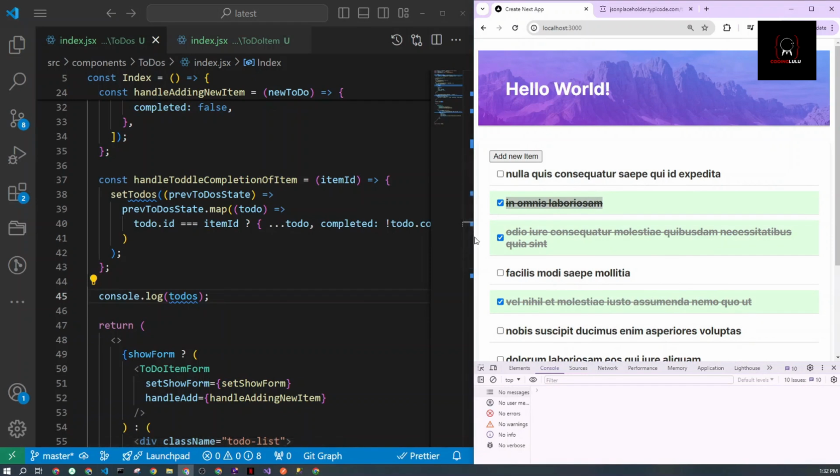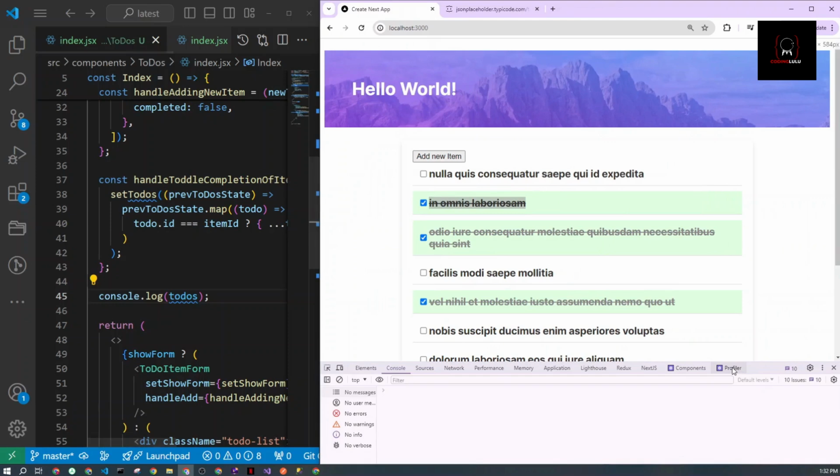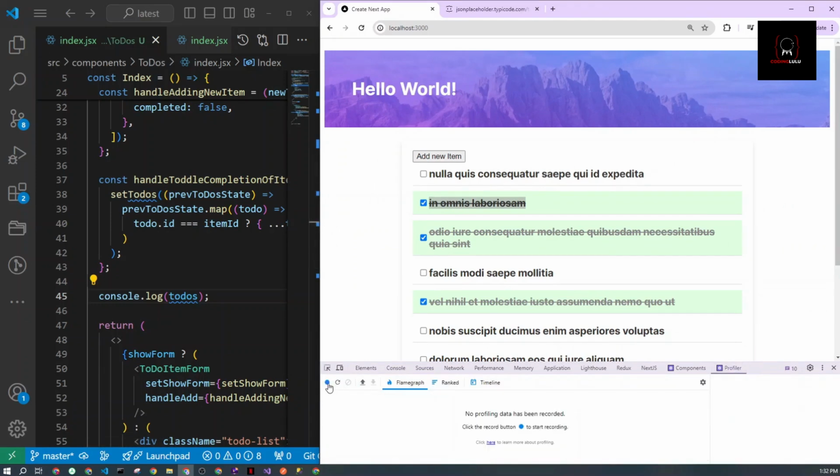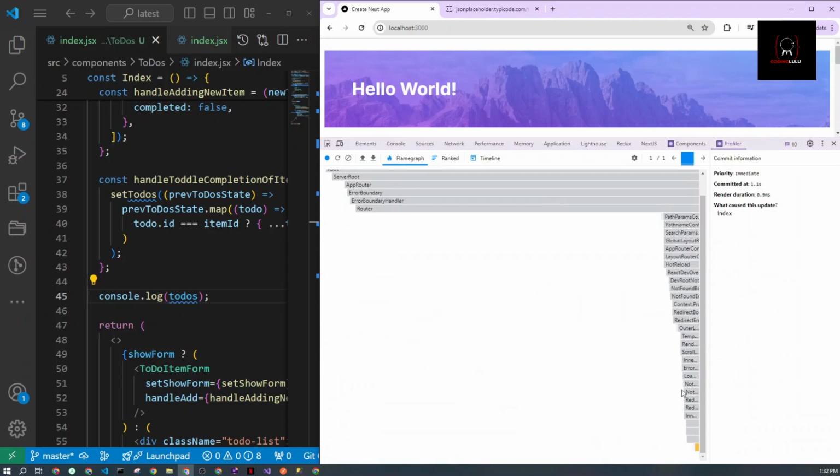Now let's actually use the profiler and see how this is working. So clean off, start recording, check the first one, stop recording, and let's see what happened. So we have one commit, which is great.